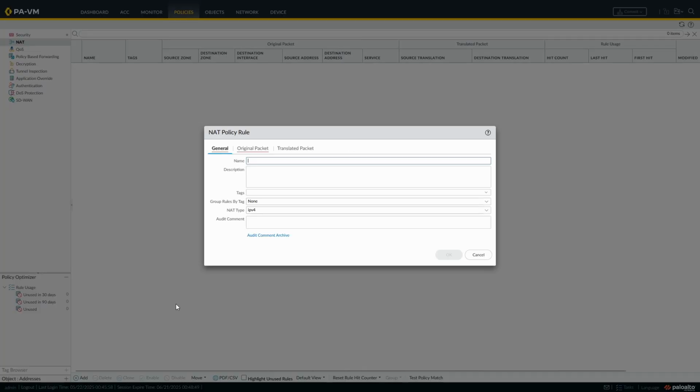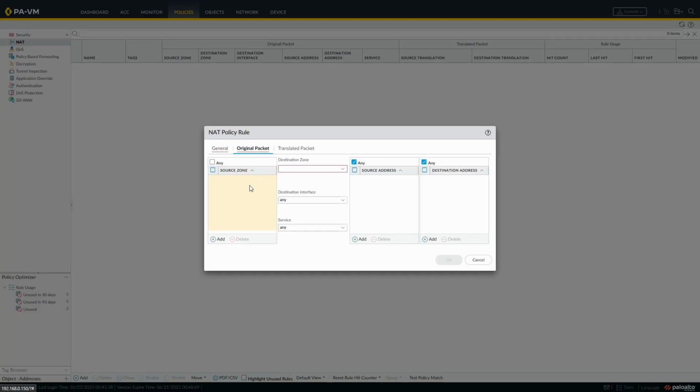So where we're creating a NAT rule, try and avoid any as a source zone, because anything that's going to come in will potentially get NATed by it, and your reply that's going out will get NATed, and you end up with a land attack.